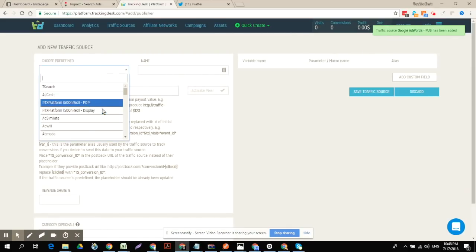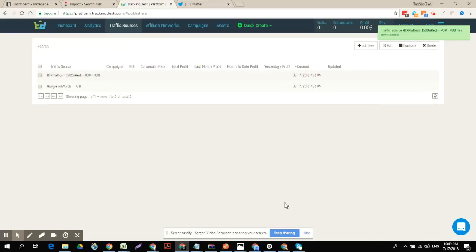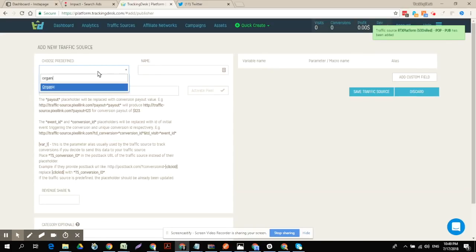Then, step 4, activate the postback URL, which is on the right of the first square on the left. And then 5, and most important, save. And you can repeat that same process if you wish to add other traffic sources.